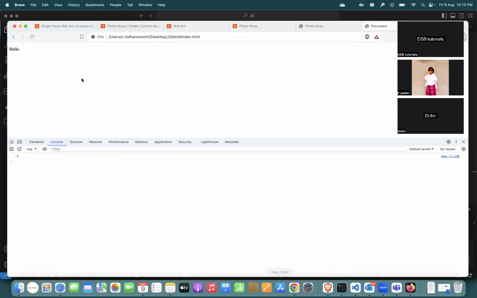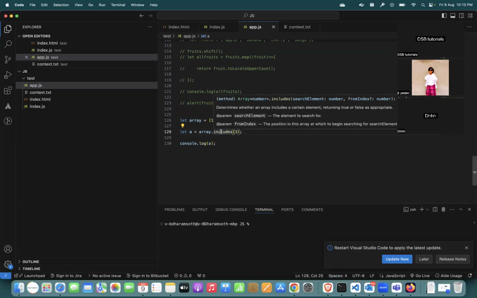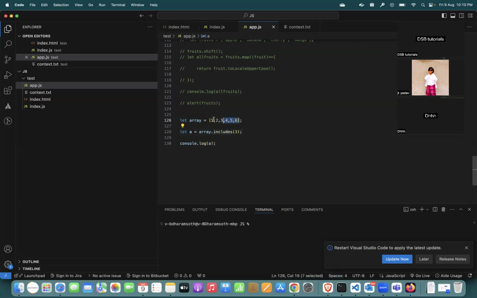Go to the browser now, clear it and refresh it. Now it is getting false. The 7 does not exist in the array, that's why includes is giving false. If I give 3 here, then it will print a true value. Includes will print true and false values. If it is included in the array, it will give true. If it is not included, it will give false.